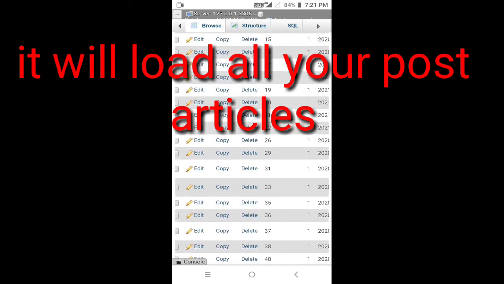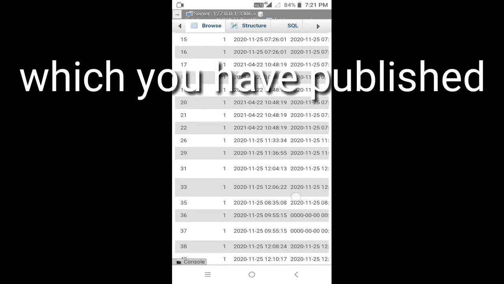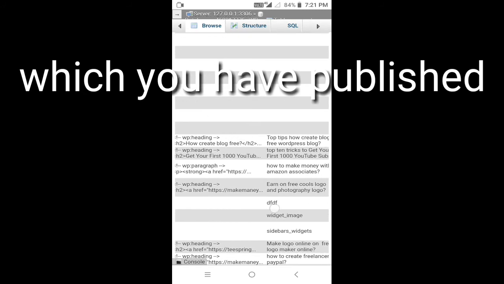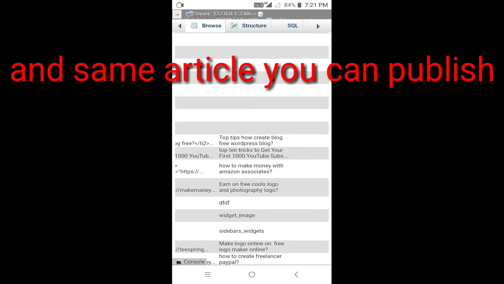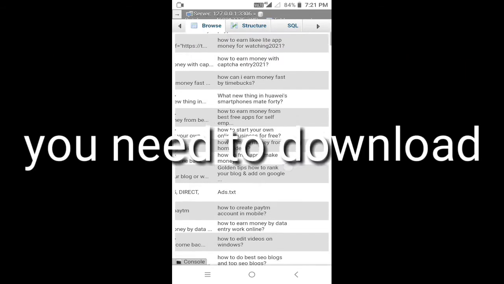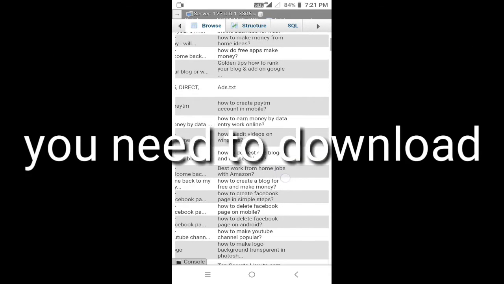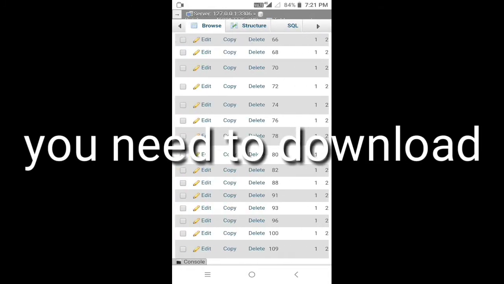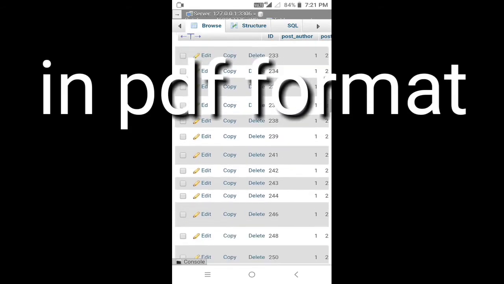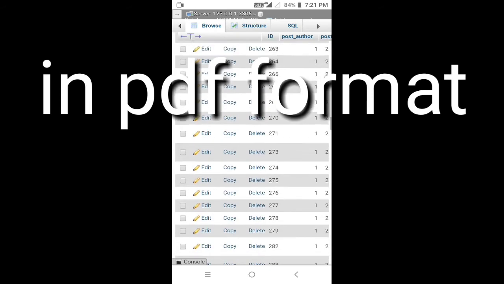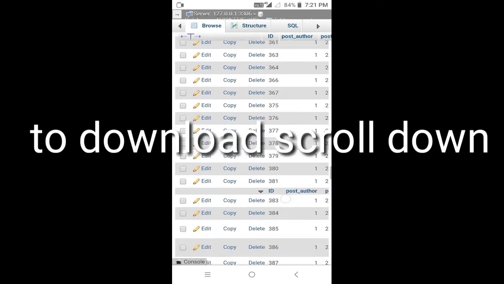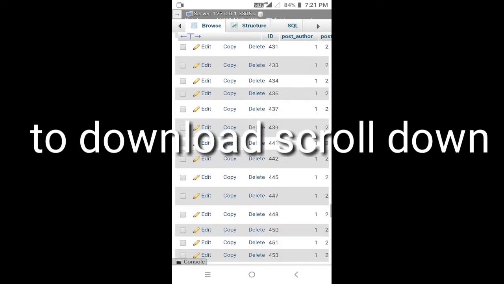It will load all your post articles which you have published, and the same articles you can reuse to publish on your new or same website. For this you need to download all these articles, and these articles will be downloaded in the form of PDF. As you can see, after downloading, to download these articles you need to scroll down.